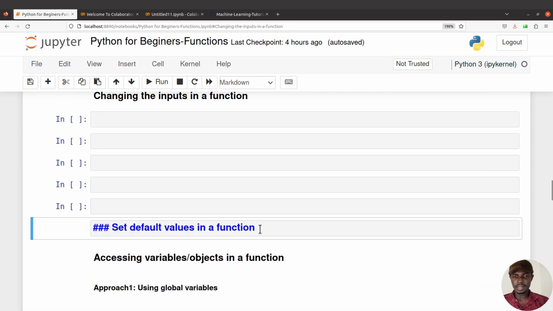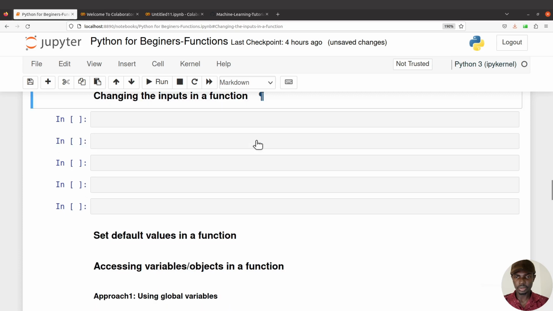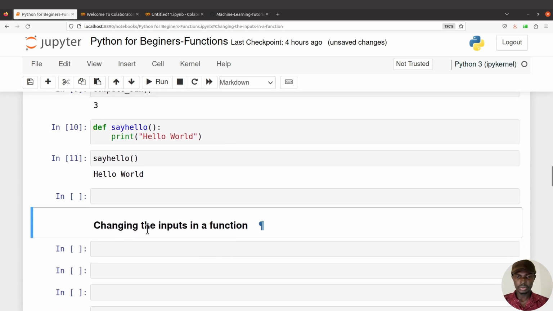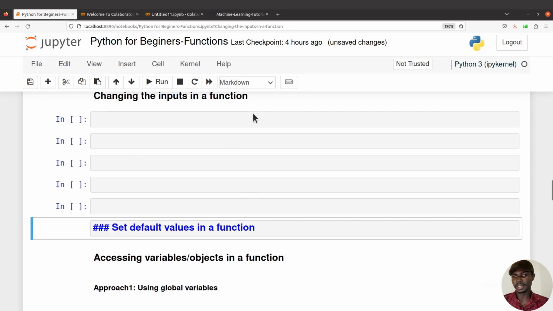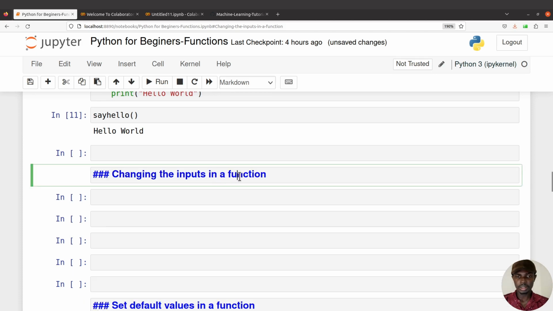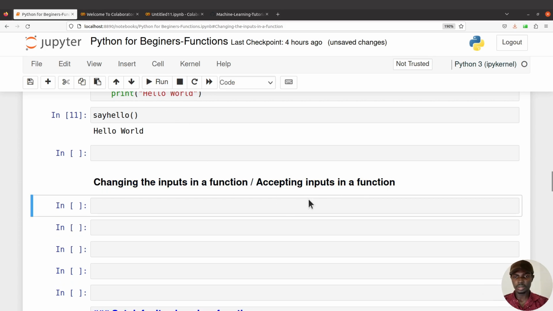Let me just edit this one here. So change the inputs in a function, or let's say, accepting inputs in a function, right? So we will do it this way.